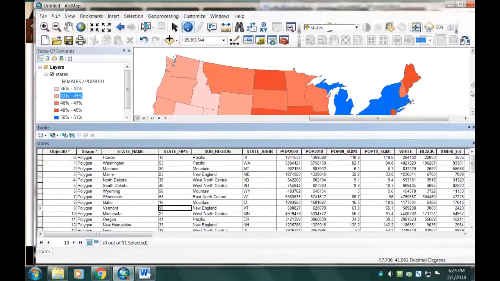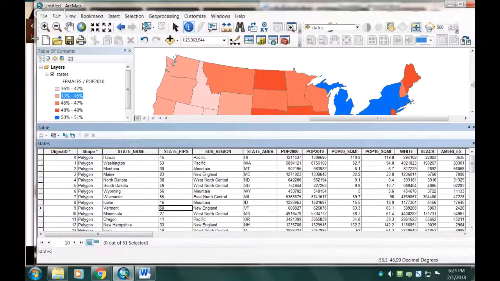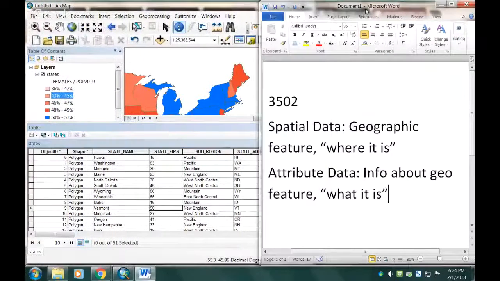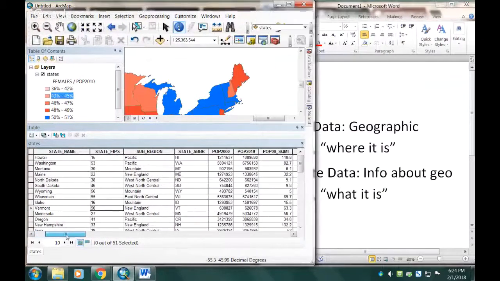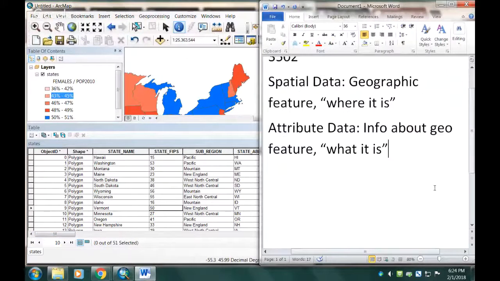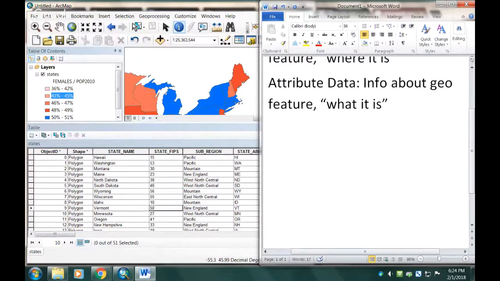So in my map, I've got this layer, and it has a whole bunch of attributes in it, right? And each one is a little different. So, attribute types. If you've done any statistics, some of this might be familiar to you. So let's start all the way to the left here.